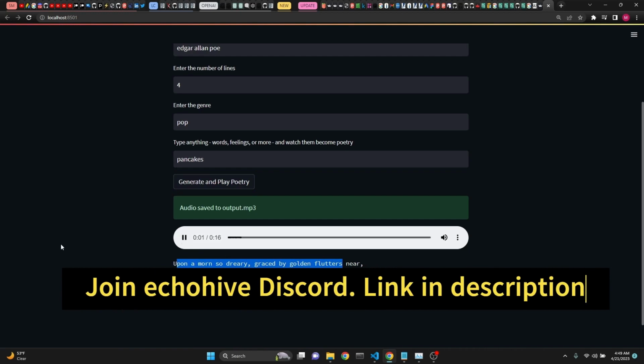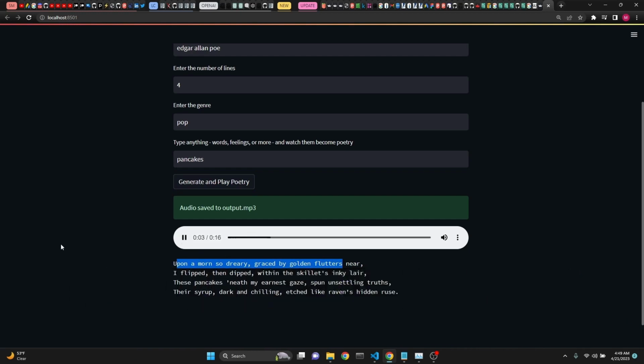Upon a morn so dreary, graced by golden flutters near, I flipped, then dipped, within the skillet's inky lair, these pancakes neath my earnest gaze, spun unsettling truths, their syrup, dark and chilling, etched like raven's hidden ruse.